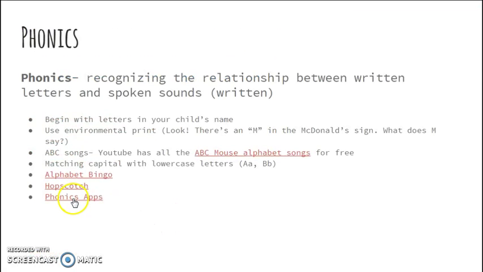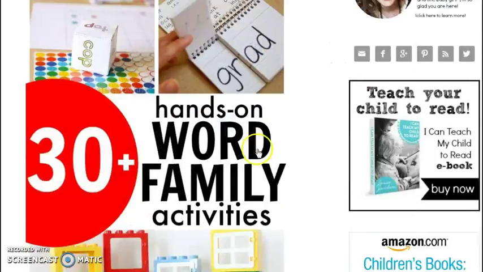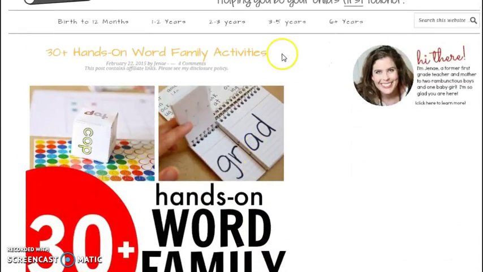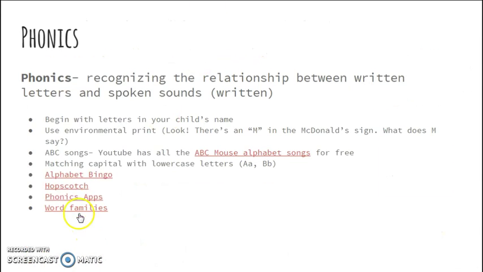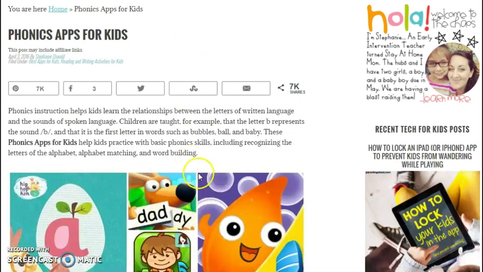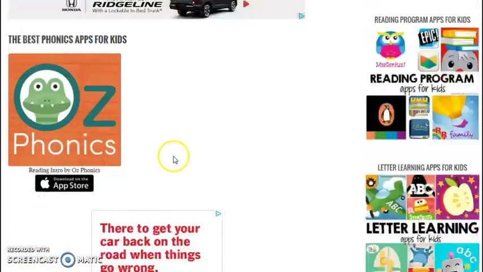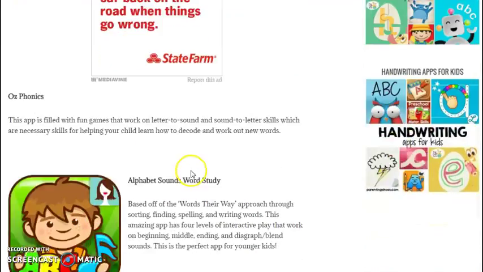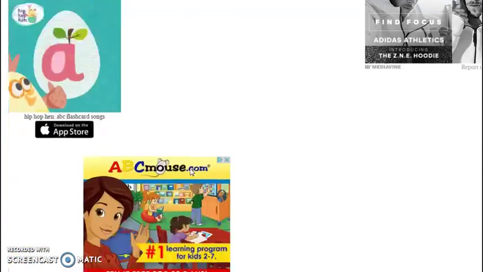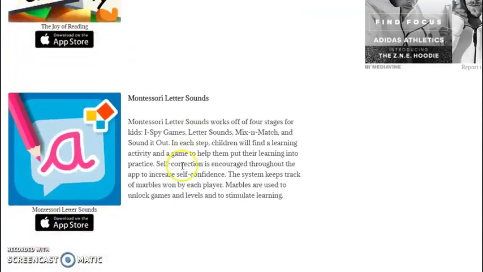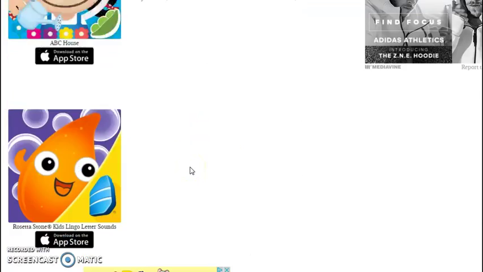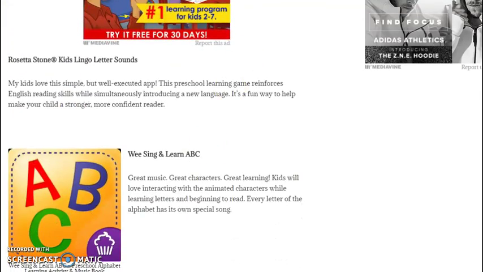There are several phonics apps that you can download on your tablet or on your phone, and some of them are free, some of them may cost a little bit of money, but they're really good. And so it gives you the name of the app, and then it'll give you a little description of what that app does. And so there's several of those to look through and to choose from to help your child learn letters and sounds.